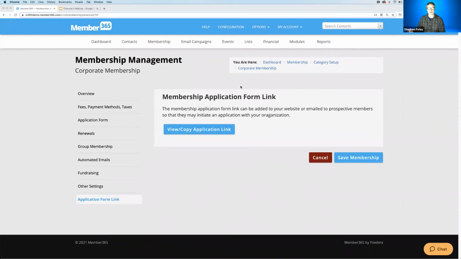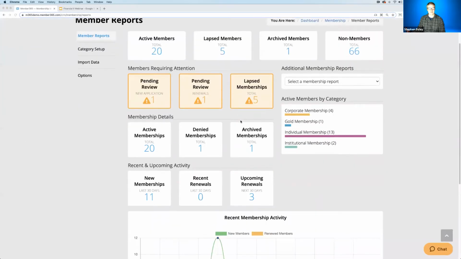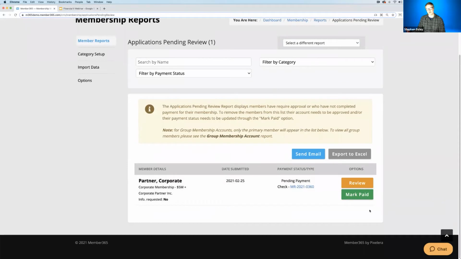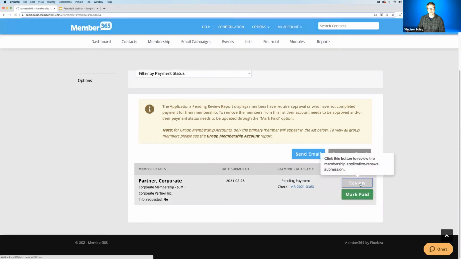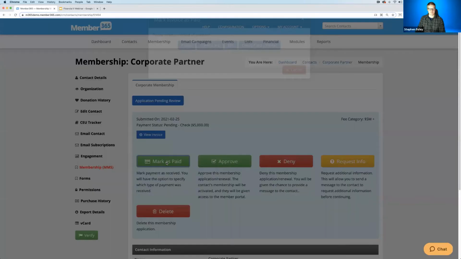Once you see that check comes in, there's a couple places that you can go to clear it. One would be under membership up top. Click on membership, which takes you here. You'd be able to see that there's applications pending review. We'd be able to click through, and sure enough, here's our corporate partner application that's pending payment. So we could click through, we could either mark it as paid right here or click through on review, and we could go ahead and mark this as being paid.